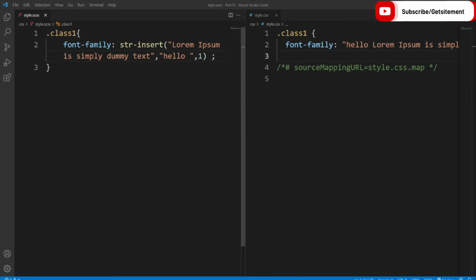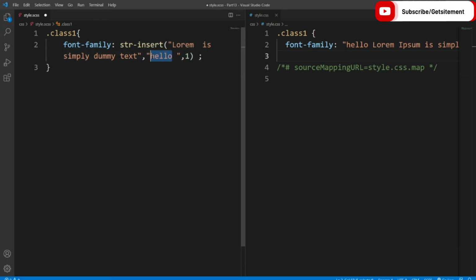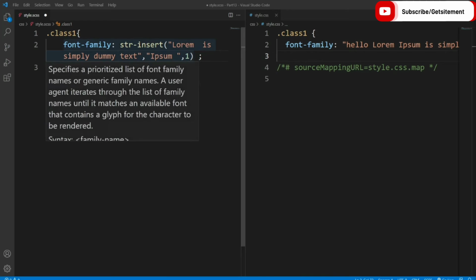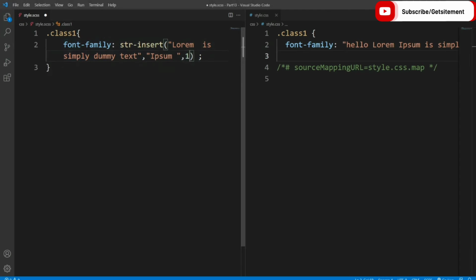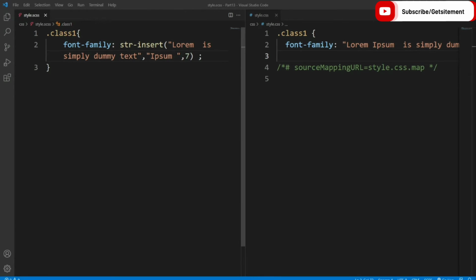Suppose this time I want to add some other word in this string. So I copy this word and remove it, and here I'm going to pass the word ipsum, and now I want to insert ipsum word after lorem. For that I'm going to count the exact index number: 1, 2, 3, 4, 5, 6. So here I'm going to pass 7 because I also want to provide a space after lorem. So if I save this file, you can see the result, lorem ipsum. So this is the use case of insert function.